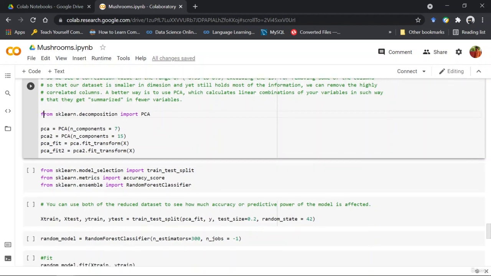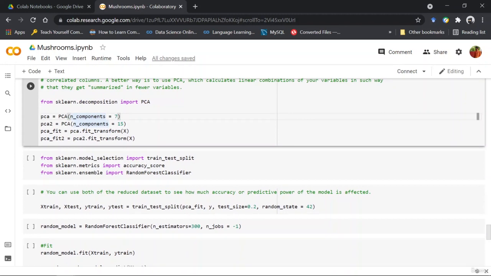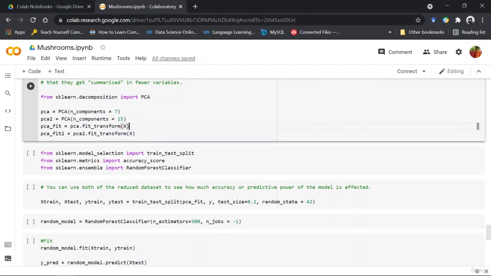As you can see here, there's a parameter n components, and I've given the value 7 and then the value 15. Now remember, we started off with 22 columns, the 23rd being the target variable. So I use the function fit transform, which fits the data and then transforms it, meaning it takes the 22 column data set as input and transforms it into a 7 column data set, which is now stored inside PCA fit.